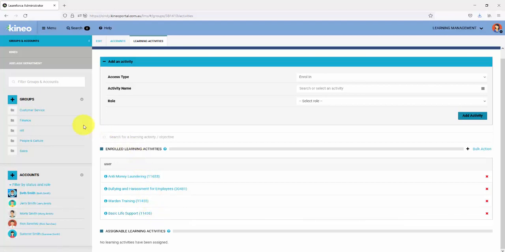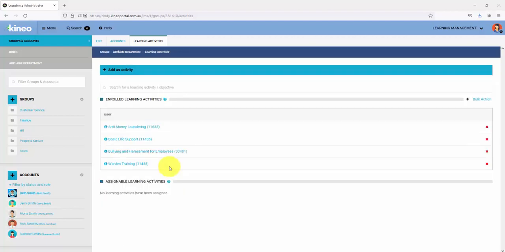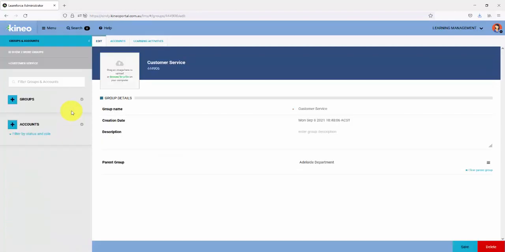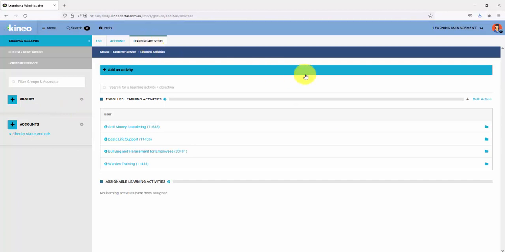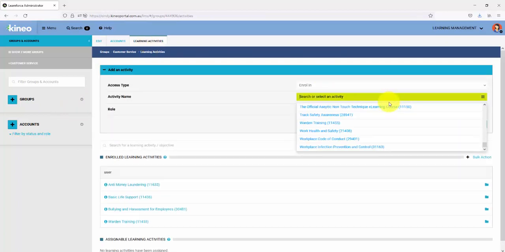Any subgroups and any accounts sitting under the Adelaide group will inherit the training that I have assigned here directly. Adding on to the course assignment there, if there is a course that is only required by the customer service team, then you would need to directly assign the course to that group itself. It's exactly the same process: you click into the customer service group, go into learning activities, add an activity here and pick your course.